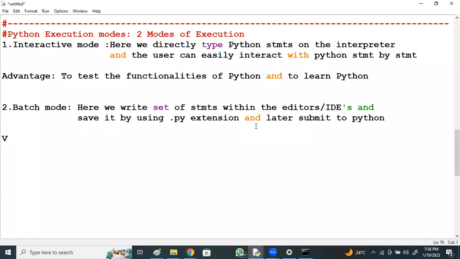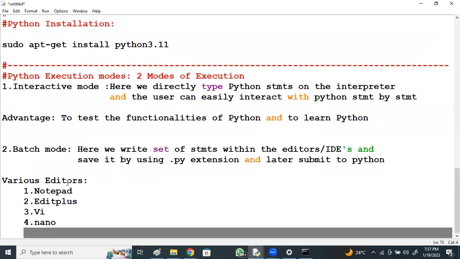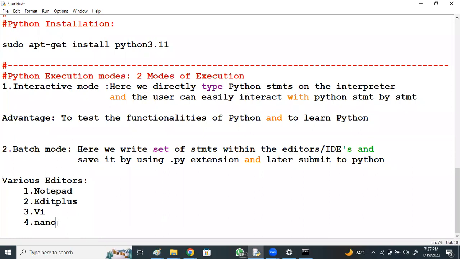So what are the various editors where I can write the Python code and create a .py file? I can write within Notepad, write the Python code and create a .py file. Within EditPlus, I can do it. VI editor within Linux, nano editor within the Linux environment, right? The first two are for Windows, the next two are for the Linux environment. Writing Python statements, creating a .py file and later submitting it to Python. These are the various editors where we can write the Python code.